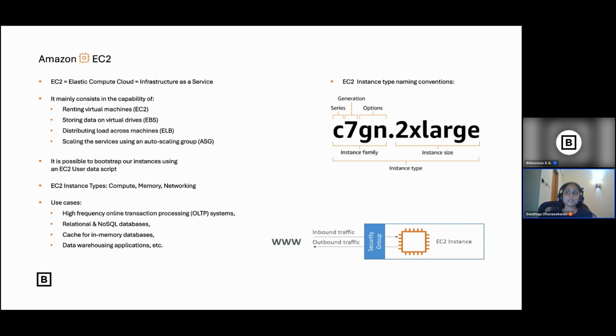So, how can you bootstrap the EC2 instance? Bootstrapping means launching commands when a machine starts. A set of commands will be written in the EC2 user data script, and this script is run only once, when the instance first starts. It is used to automate boot tasks such as installing updates, installing software, and downloading common files from the internet. This script can run only with root user access.